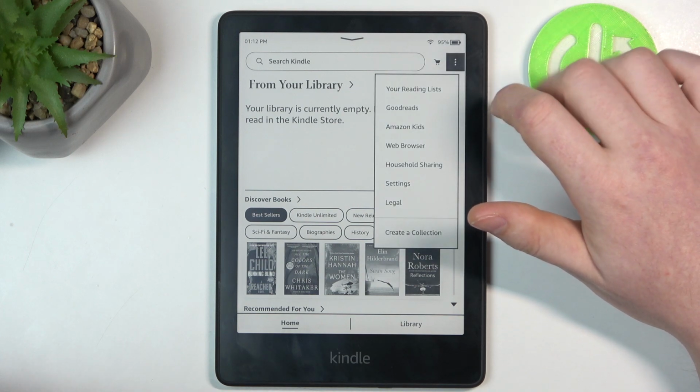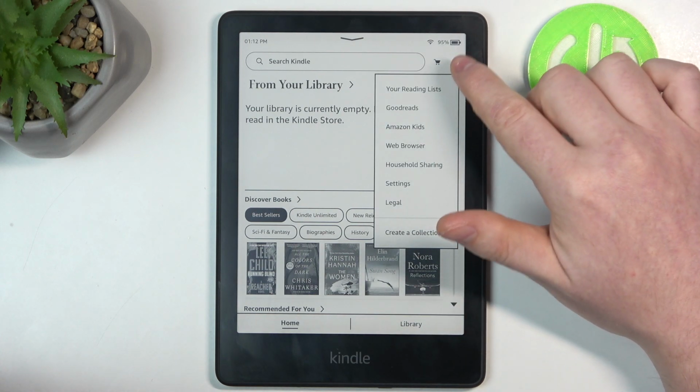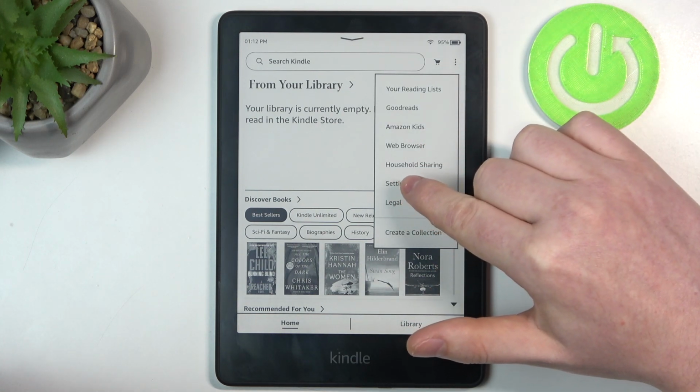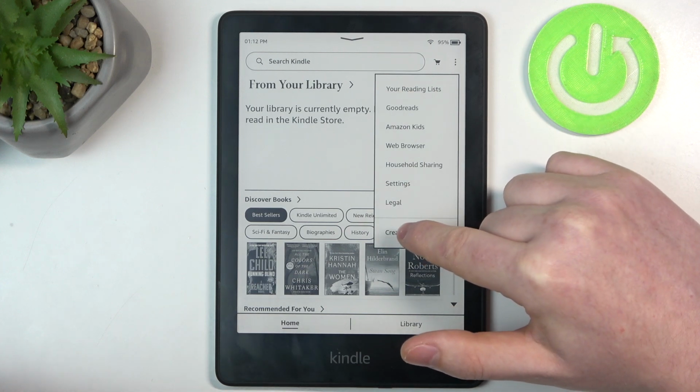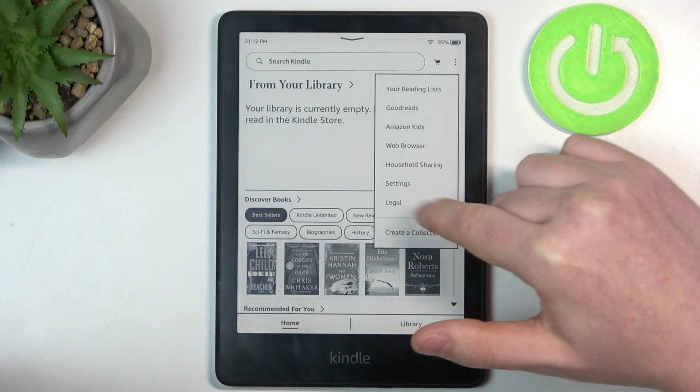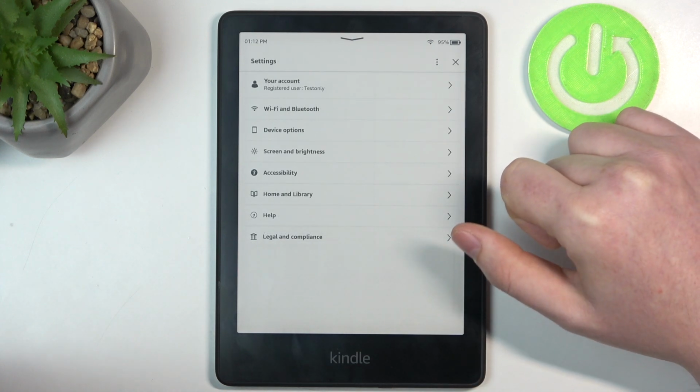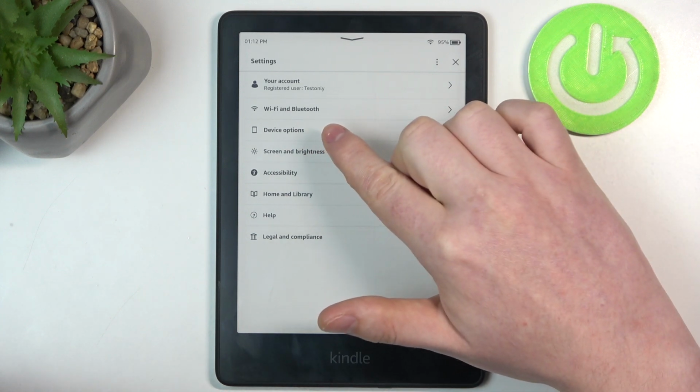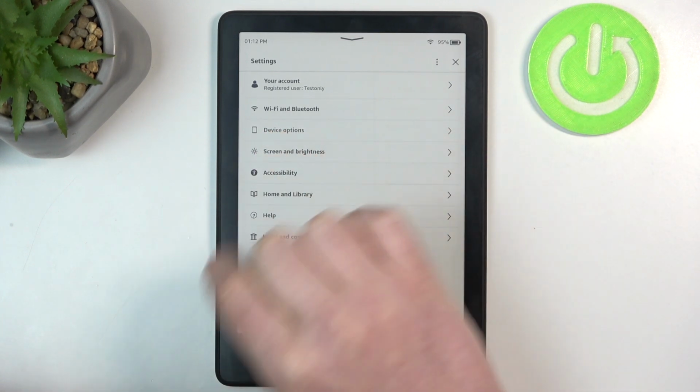To do this, first we'll need to click on the three dots in the top right corner of our screen, navigate to the settings. This should be the third option from below of the list. And when you click on it, we need to navigate to the device options. You can see the icon right here.